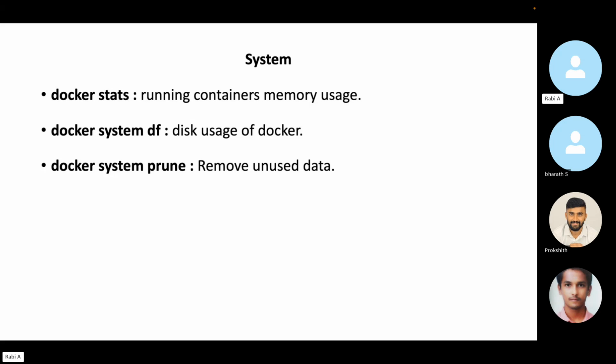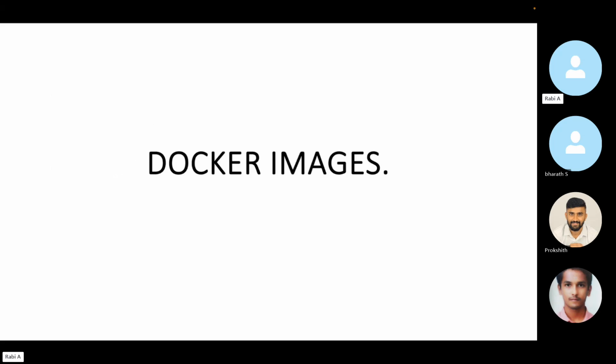Now, these are some of the basic commands that we have for your system, your images, and your containers. Now, we'll look in depth at your images. It's the docker image. So it's important that you understand what your Docker images are. So, in a nutshell, your Docker images are simply a template.